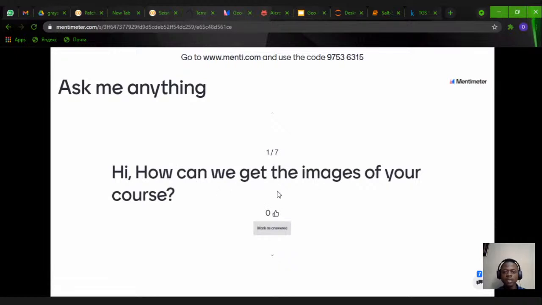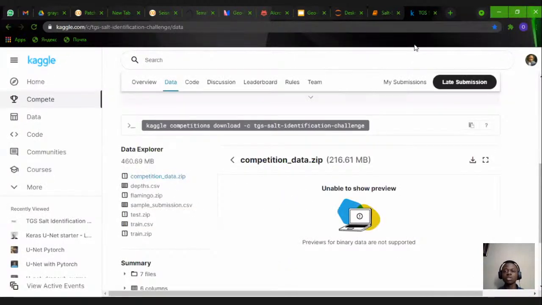So how can we get the images of your course? Like I said, I mentioned that previously, this information is also on the GitHub and on the YouTube description. When you go to the GitHub, you get how you can get this particular data set. The data set is not available on the GitHub because I was not able to push the old data sets using Git, because I think Git has a limit of 100 megabytes, and the data is more than that.